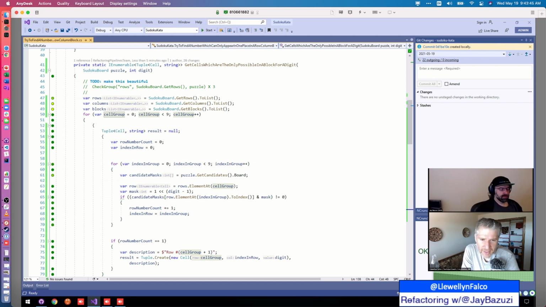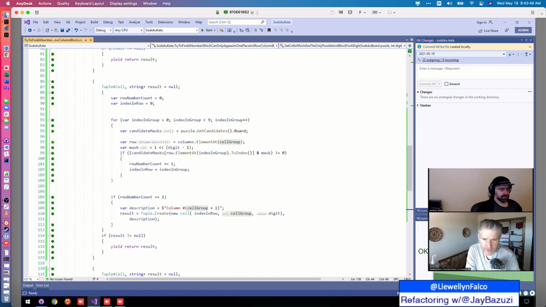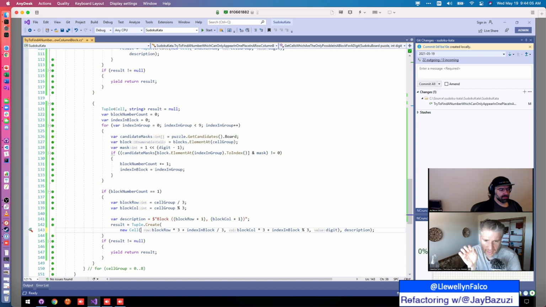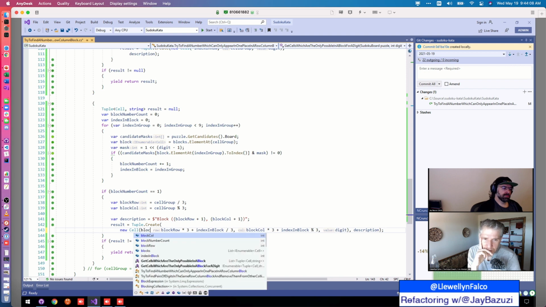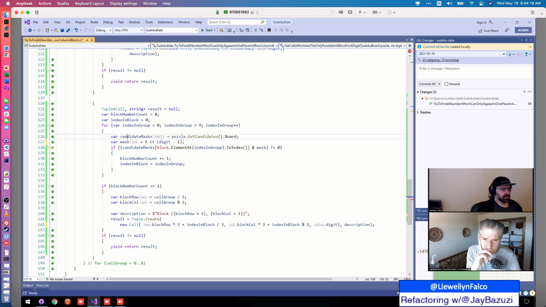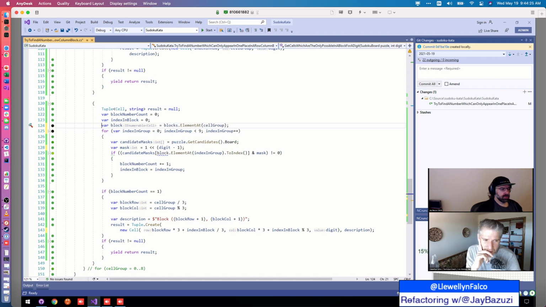All right, so if we go back down here, what I think we can refactor, and this is the thing that I think is super important, is in 143 where it says block row times 3, index and block divided by 3, I think we can change that to just be block dot. Block is not a thing. Move line 127 outside of the for group. Now block's a thing. Okay.